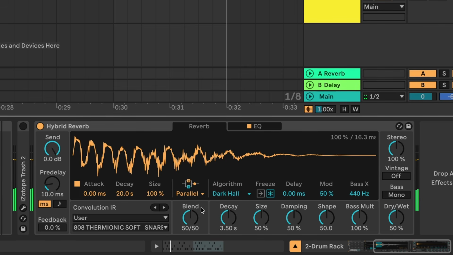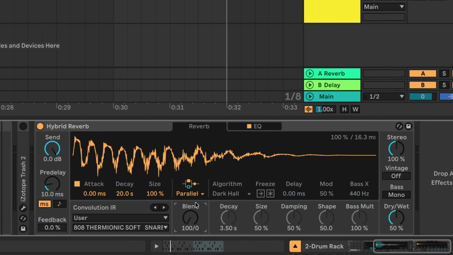Okay, so it still kind of sounds like a reverb, right? So let's focus this a little bit. First things first, I'm going to go down here and turn off the algorithmic section. So I'm going to bring the blend down so we are just working with the convolution section. Then I'm going to bring the dry wet up to 100, right? So it's just the convolution. Okay, so that's getting a little bit more interesting.